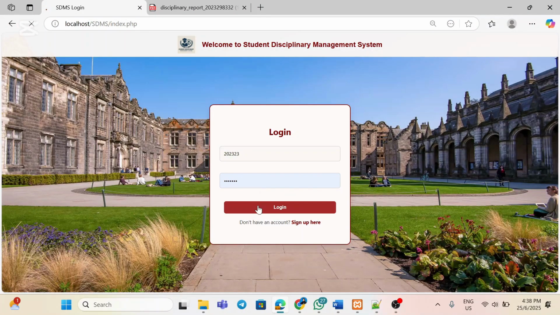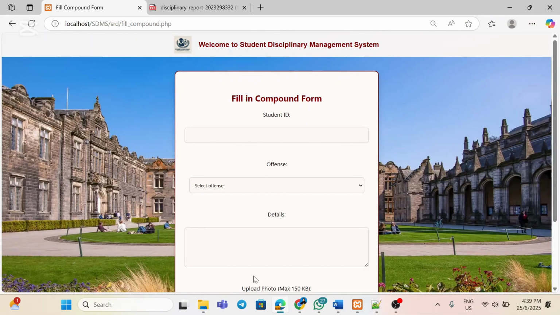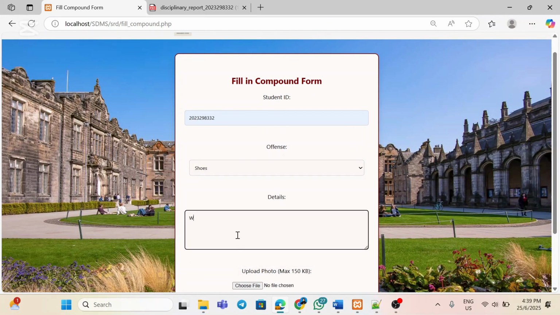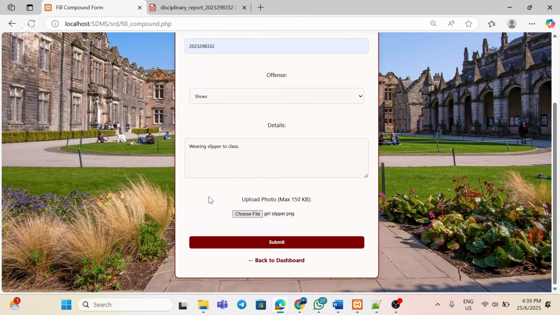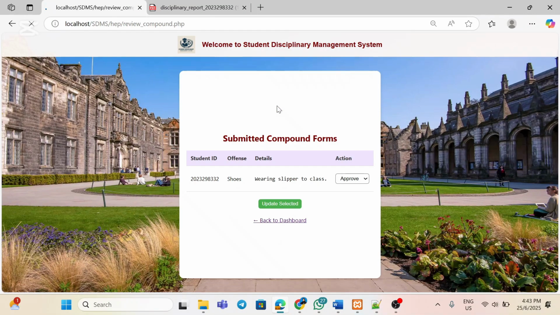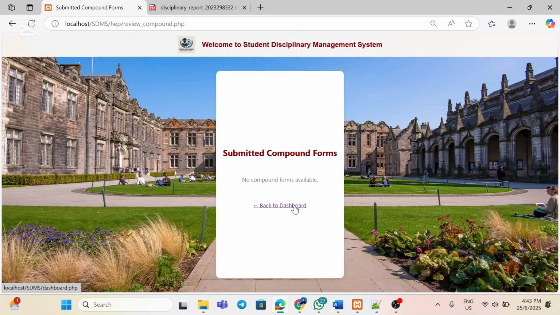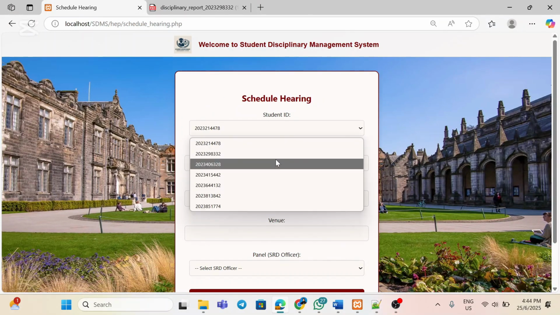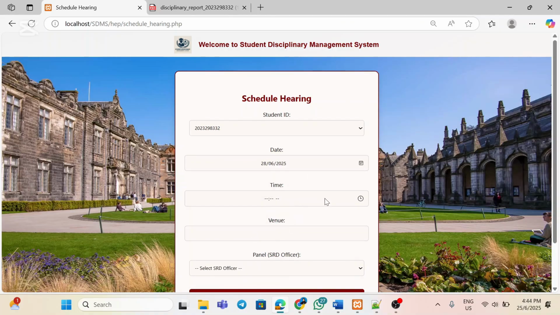Then we will log into the SRD officer account, and then we will fill in the compound form. Now the HCP will review the compound form to be approved. The compound is now in the database. Now the HCP will schedule a hearing for the student.